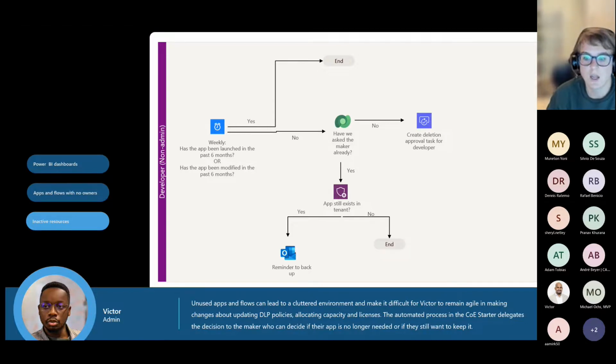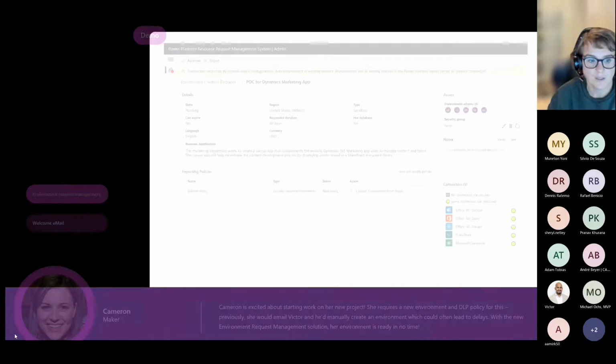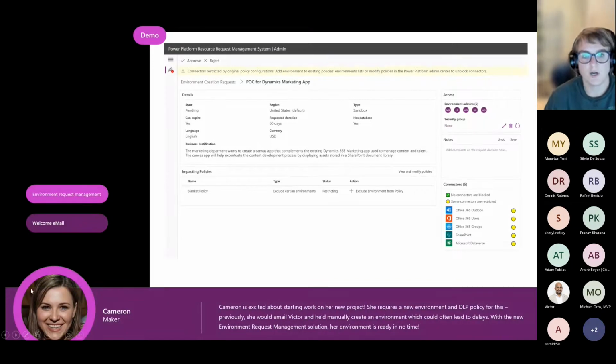So it could be something that's valuable for them, even though it's no longer used, like something that they use as a template, for example. So a lot of the CoE kit after the dashboard is focused on what we call governance processes to reduce the manual effort that an admin has to do. And that is also true for the next application.